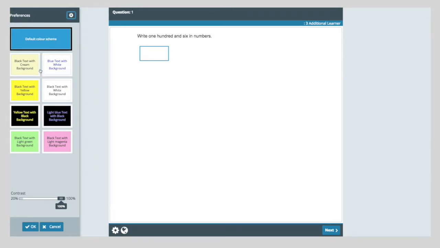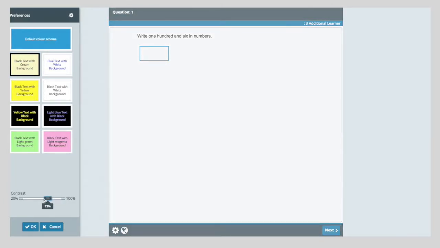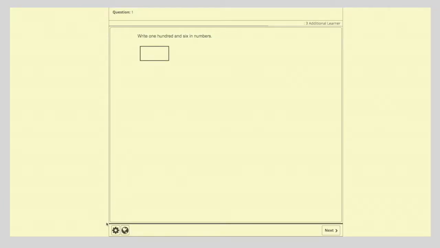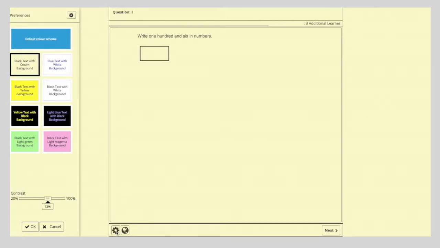During the familiarisation assessment, teachers and learners have the opportunity to apply the colours and contrasts so they can find the most suitable option. For the actual assessments, the staff member will select the colour and contrast preferences for learners when scheduling the assessments. During the familiarisation assessment, learners can try out the different colour options and contrasts by selecting the cog icon on the bottom left-hand side of the screen. The options can be reversed at any point by selecting the default colour scheme.